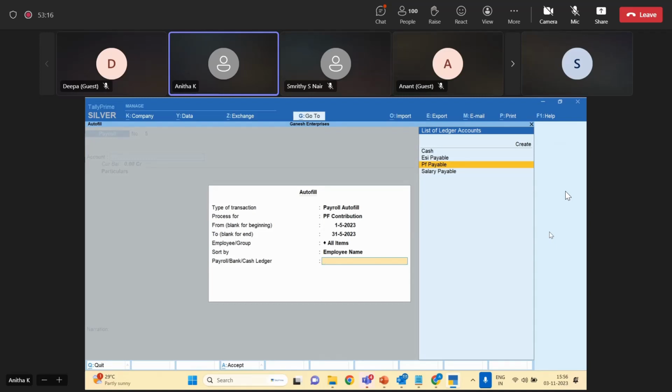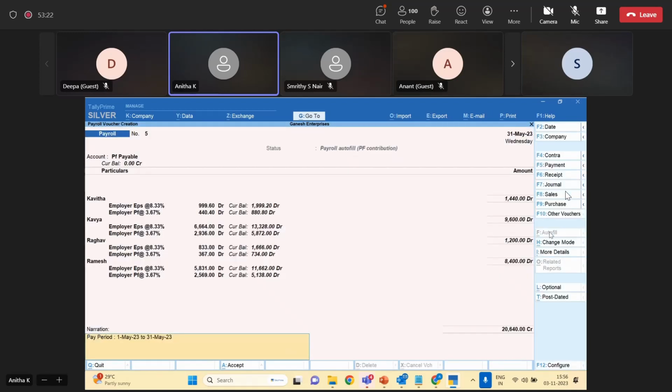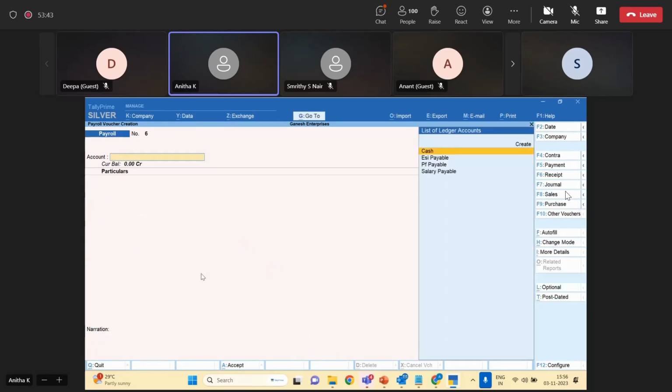And now this is for employer contribution, another payroll voucher, autofill. You have to choose it for PF contribution. Okay. So here you can see the other two pay heads which we created for EPS and PF. So those pay heads will get listed in this voucher. Okay. So this is for making payroll voucher for PF contribution. After you make this, similarly, you should make one more voucher for ESI also.